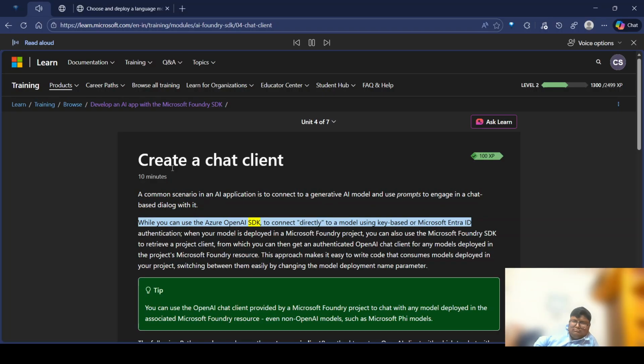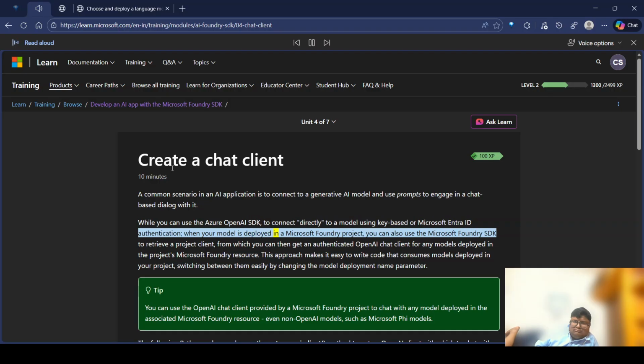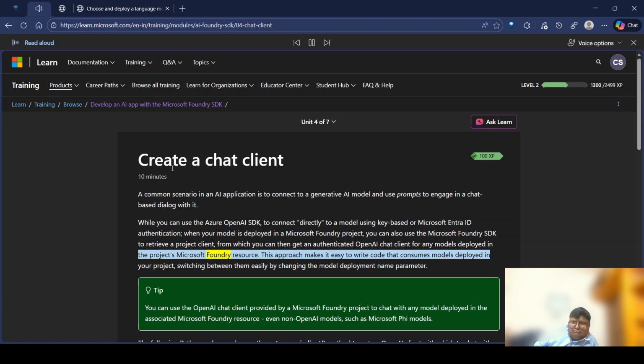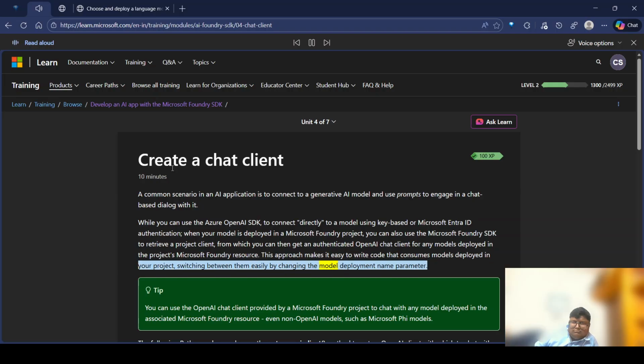While you can use the Azure OpenAI SDK to connect directly to a model using key-based or Microsoft Entra ID authentication, when your model is deployed in a Microsoft Foundry project, you can also use the Microsoft Foundry SDK to retrieve a project client, from which you can then get an authenticated OpenAI chat client for any models deployed in the project's Microsoft Foundry resource. This approach makes it easy to write code that consumes models deployed in your project, switching between them easily by changing the model deployment name parameter.